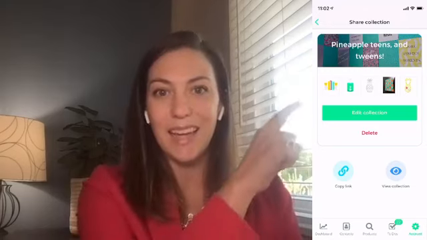If we pop back into Amy, we go down again to the account tab and then collections. I'm going to select Pineapple for Tweens and Teens. I can edit that collection. Maybe something was out of stock, maybe I want to add something. If something's new, you can always go back in and edit it.